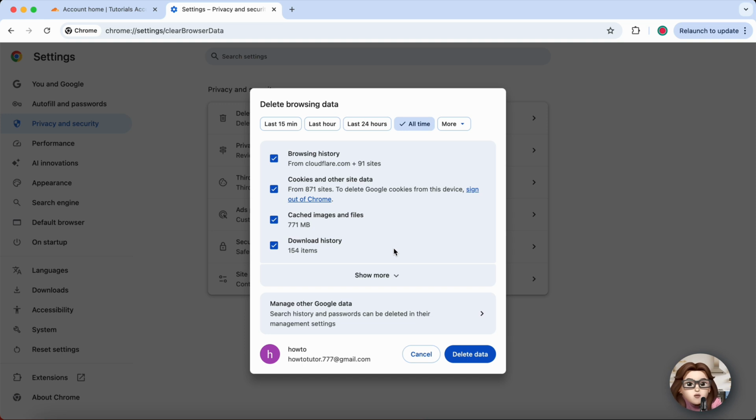If it still doesn't work, the issue may be related to access rules on the website itself. So you may need to contact the site owner or administrator. And that's it, a simple and effective way to fix the Cloudflare 1020 error.